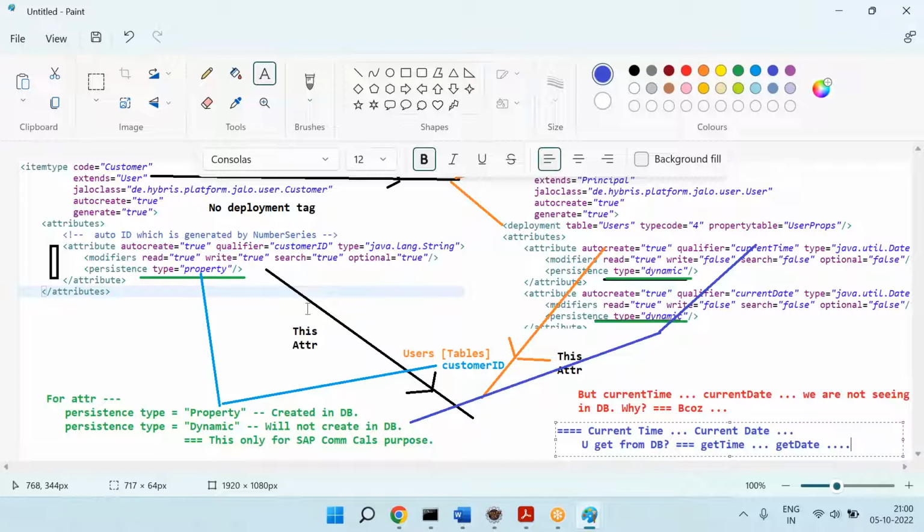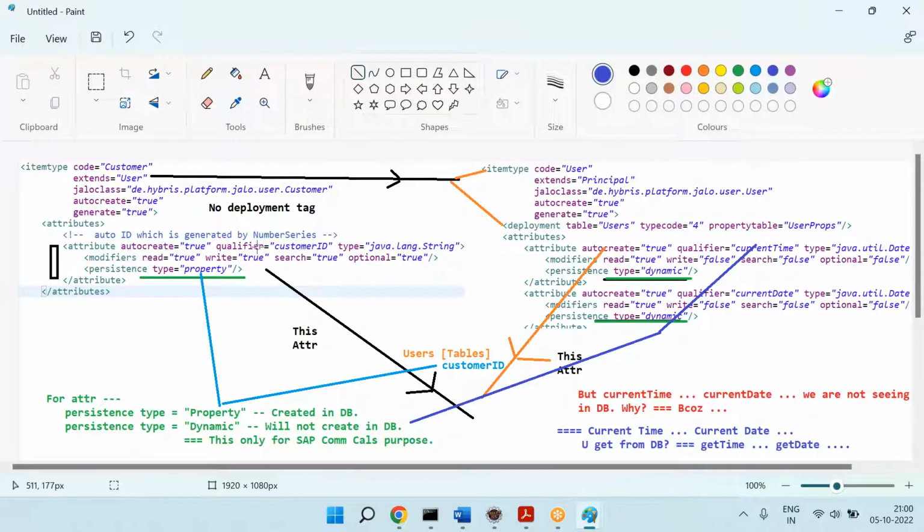Okay, at the same time, you can see here the statement I told. In this situation, these item type attributes will be created in the database. But current time and current date are not created in the database. Why not? Because whenever you create the attribute, if you specify persistent type equal to property, it will be created in the database. If you specify persistent type equal to dynamic, it will not be created in the database. So for example, current time and current date, you will not get from the database here.